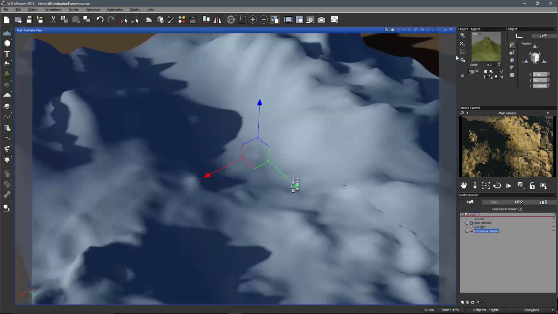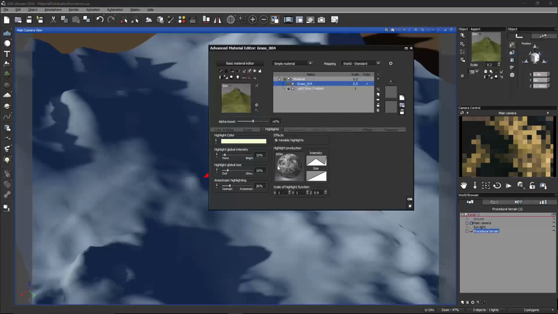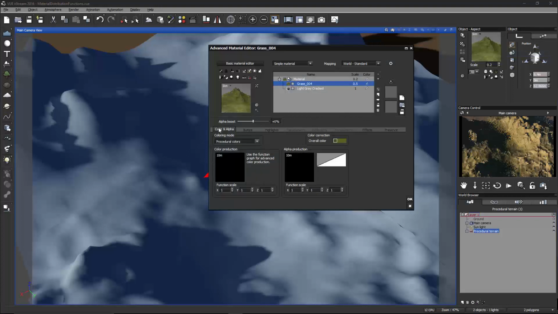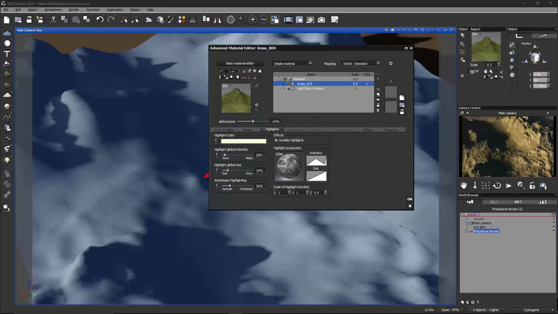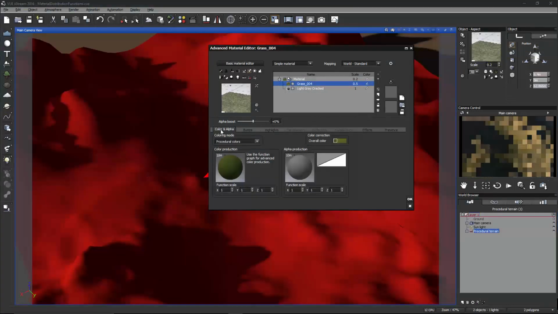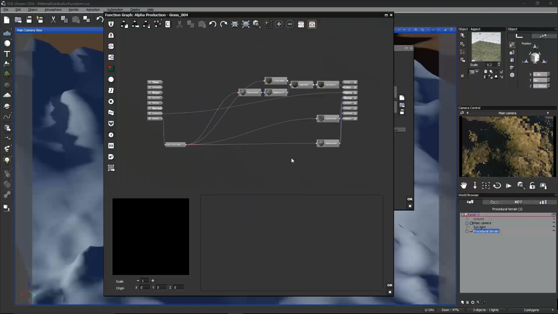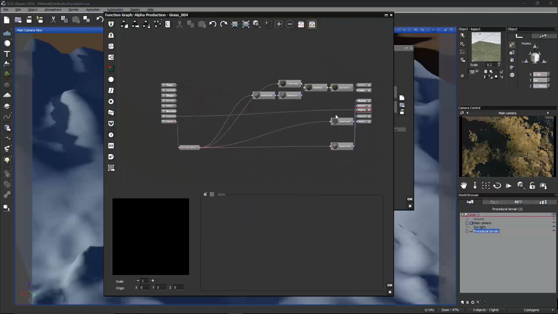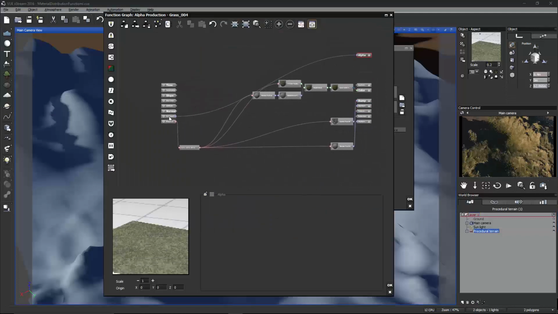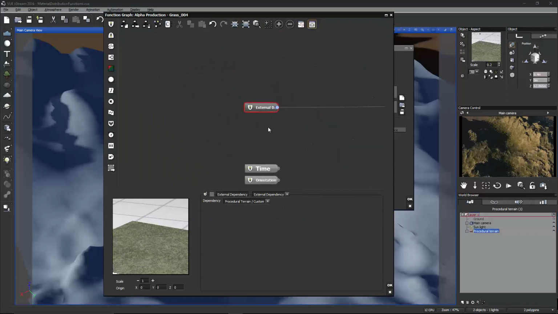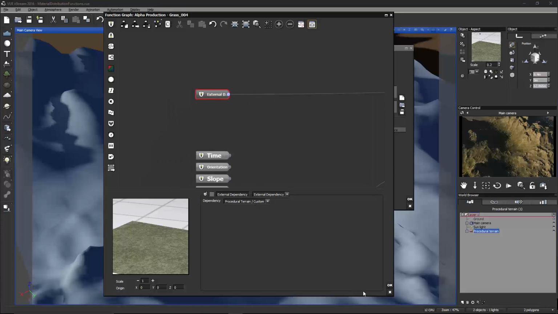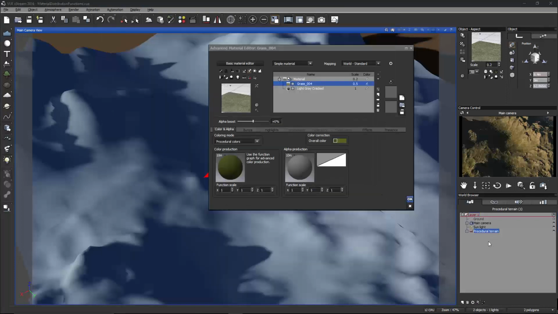So now when we go into the material and take a look, first I'll highlight it, and we don't want the grass super shiny, so I'll change it to 0.1. And we're going to go to the alpha production, and we can see that the alpha right here is connected to an external dependency called procedural terrain custom. Now this is what we just selected for the rough areas.